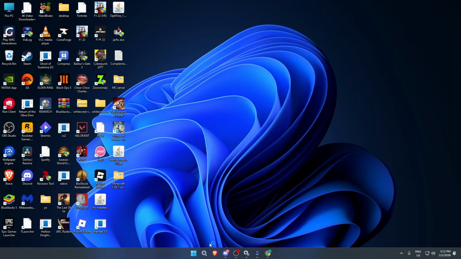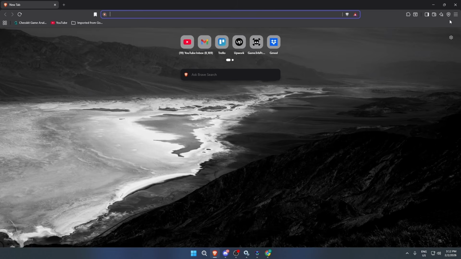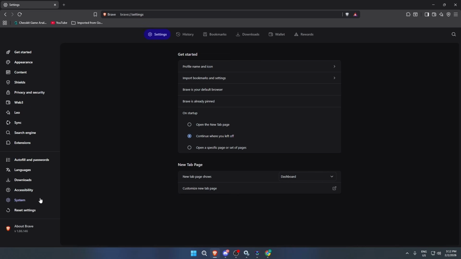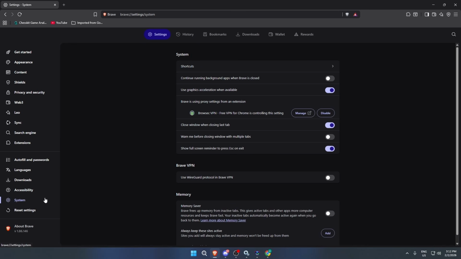Now, if you're using a different browser, for example, Brave right here, it's more of the same thing. You just click on the three dots, click on settings, and then for Brave and Microsoft Edge in specific, you hit system over here, and then there's a setting saying continue running background apps when Brave is closed. We don't want that, so just turn it off. And on Microsoft Edge, the procedure is exactly the same.